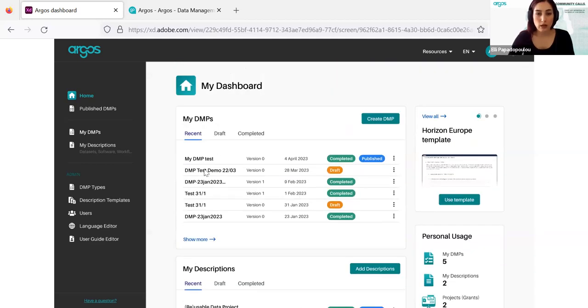And you can see the name of the DMP in this particular box, the version of this DMP, the date that it was last edited, the status of the DMP, if it's in draft, completed, or published. Published is where it gets the DOI. So we keep both published and finalized. You can still click to create a new DMP from here.